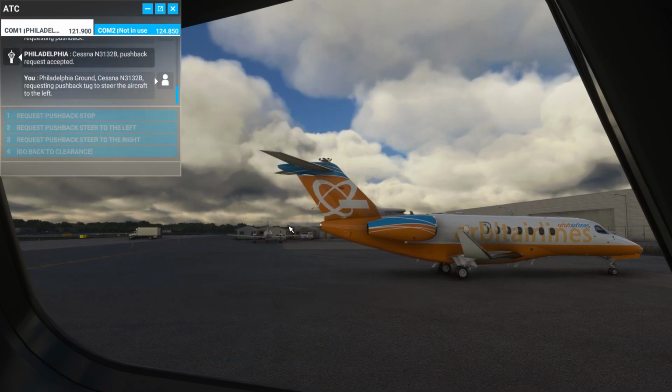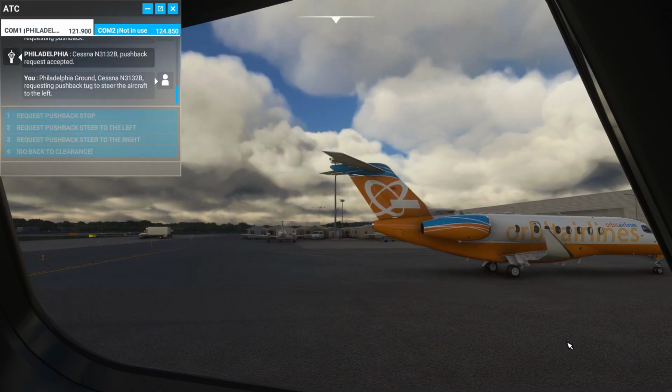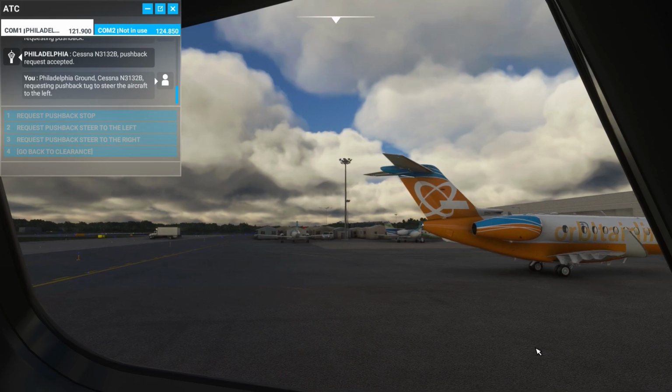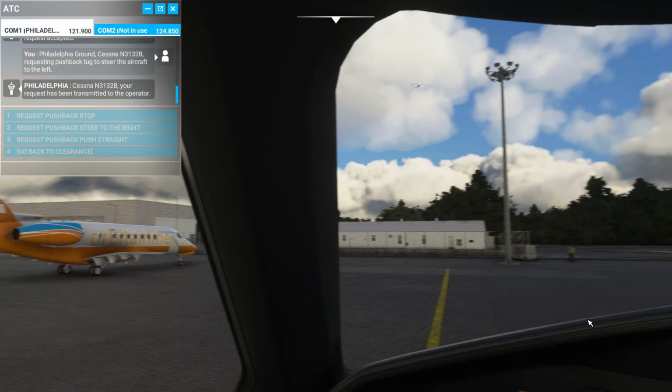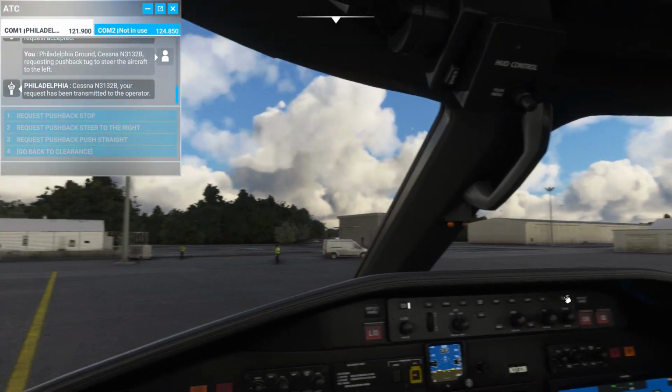Philadelphia ground, Cessna November, tree 1, tree 2, Bravo requesting pushback tug to steer the aircraft to the left. There we go. Cessna November, tree 1, tree 2, Bravo, your request has been transmitted to the operator.